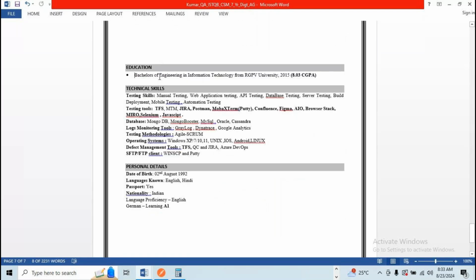And Bachelor of Engineering Education, they have mentioned 2015, CGPA 8.03. And technical skills: what technical tools you know, database, monitoring tool, testing methodologies, agile methodology and waterfall method, operating systems, and defect management tool, where you did Jira. This is not required. Okay, this is the Linux related thing, it's not required. WinSCP, PuTTY and all are used to convert private keys into the public keys.